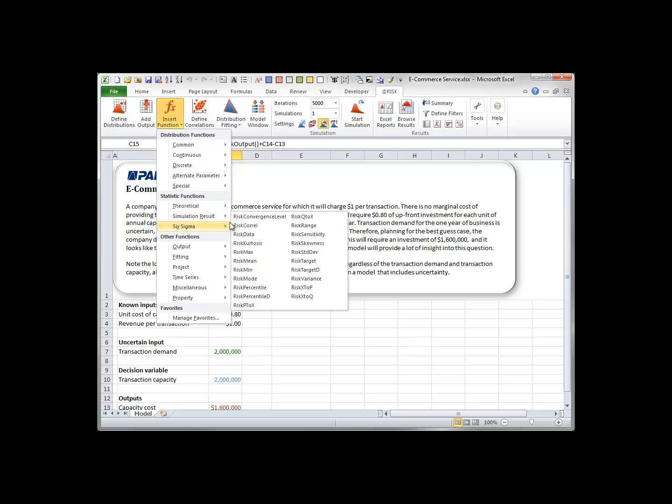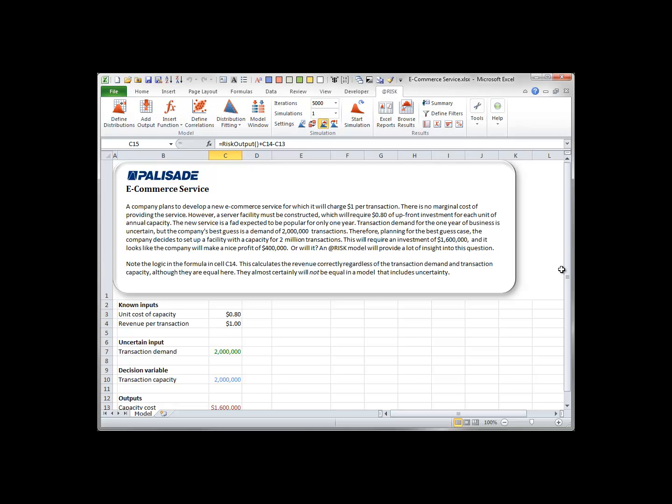These are the statistical functions you can use. Each statistical function calculates a summary measure of an output distribution. For example, RiskMean applied to profit calculates the average of all profits generated during the simulation. Note that you can enter these functions in a worksheet at any time, but their values will not be meaningful until you run the simulation. Therefore, don't be surprised if these functions show unrealistic values or even generate errors. The appropriate values will appear once you run the simulation.